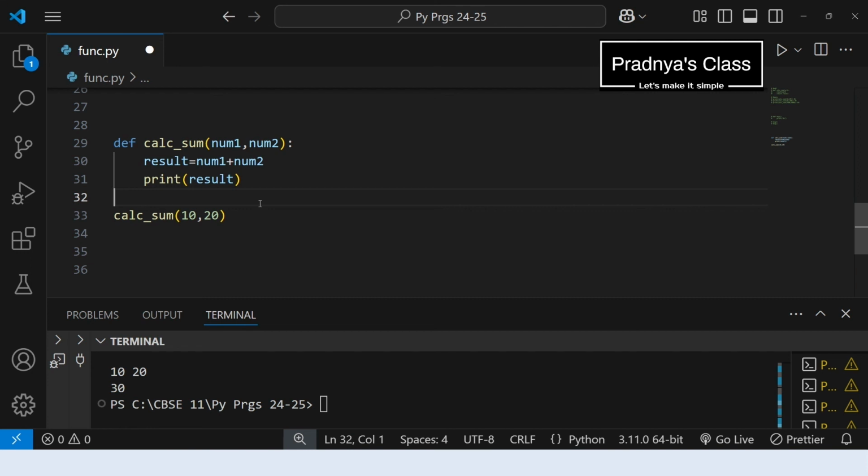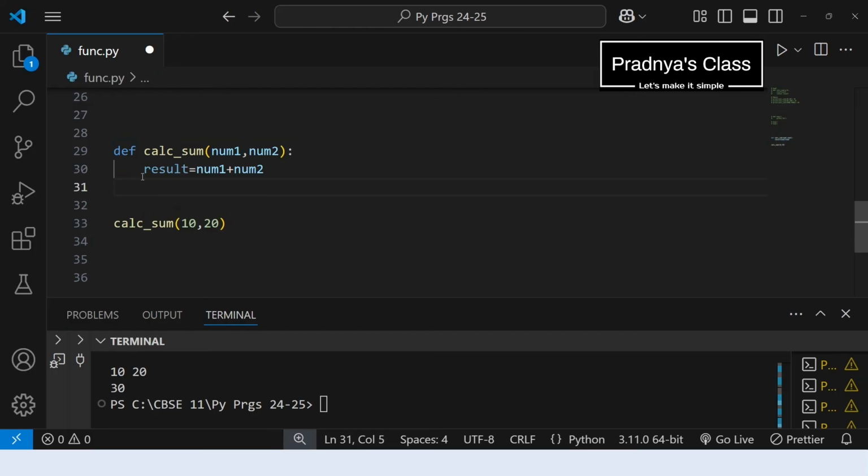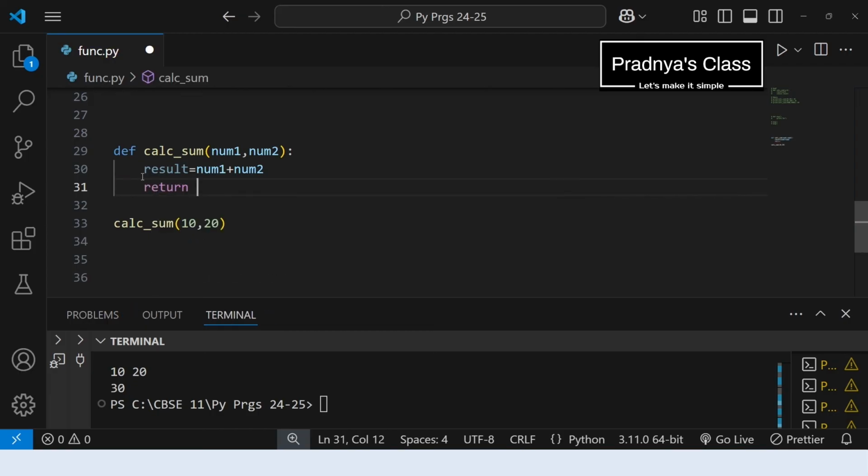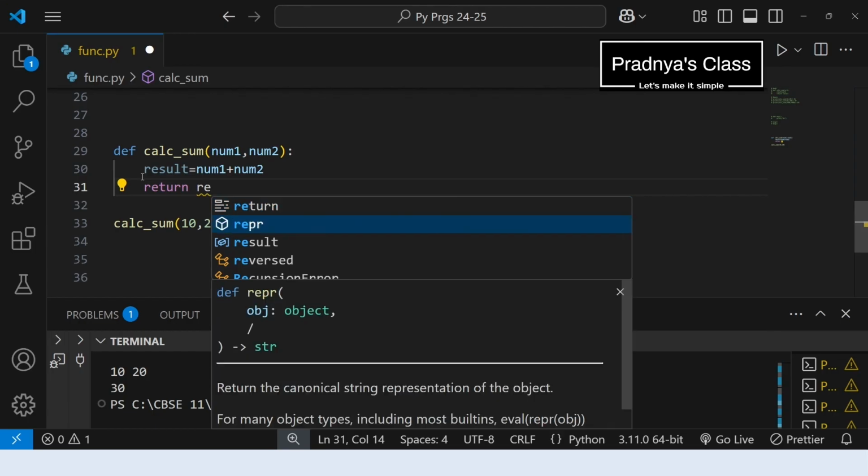Alright, this was a simple user-defined function. Now let's modify it and return back the value to main. Then we will not print this result in the user-defined function. We will return it back. For that we will be using return statement. After that, let's write this variable name result.